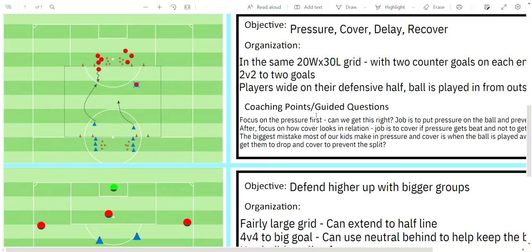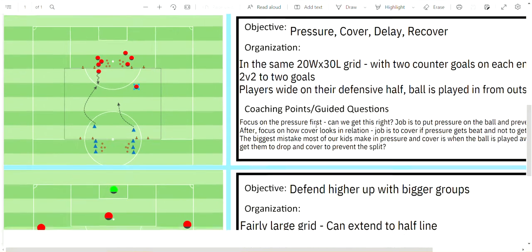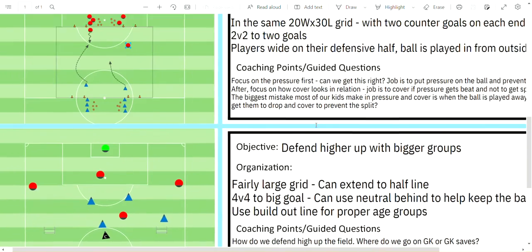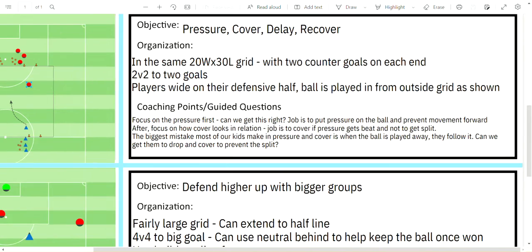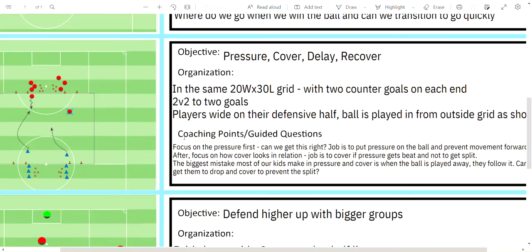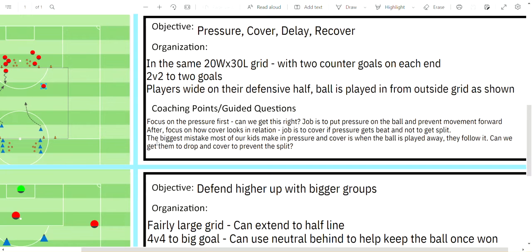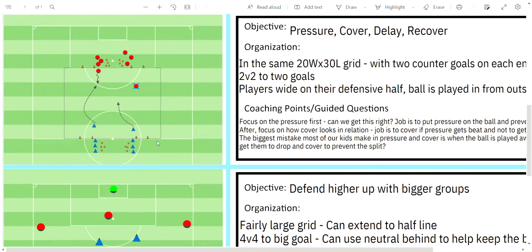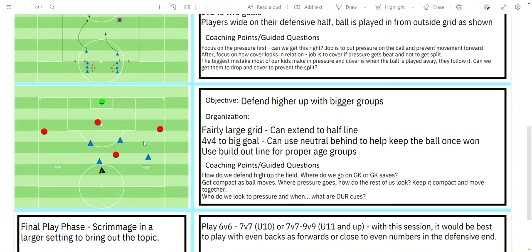I actually think I failed. I'm going to fix this and resend it. I think I failed to update my coaching points from something else. Maybe not. Pressure cover, yes, but I think delay and recovery is going to be really huge here. So put a focus on that, if you will.